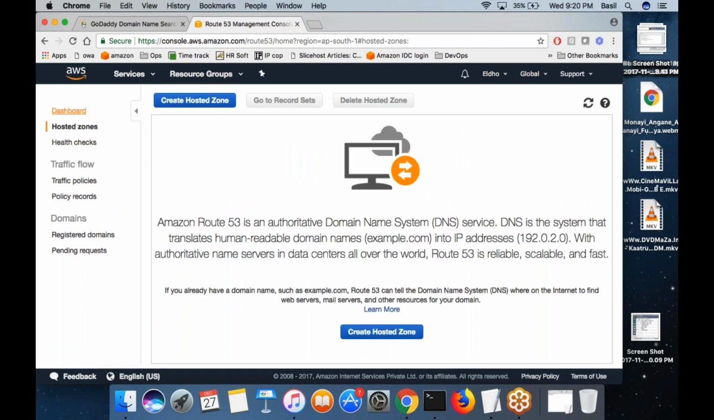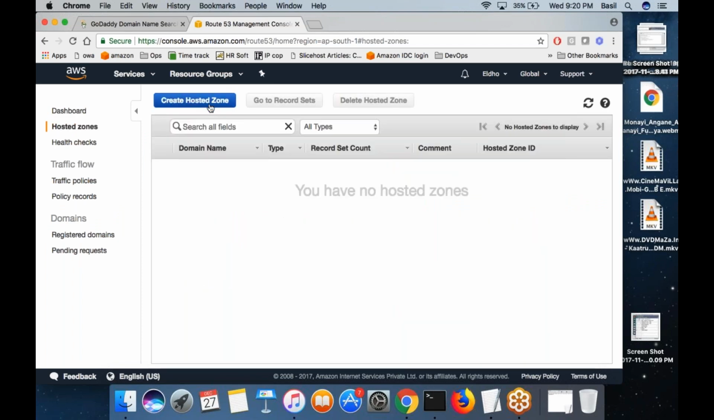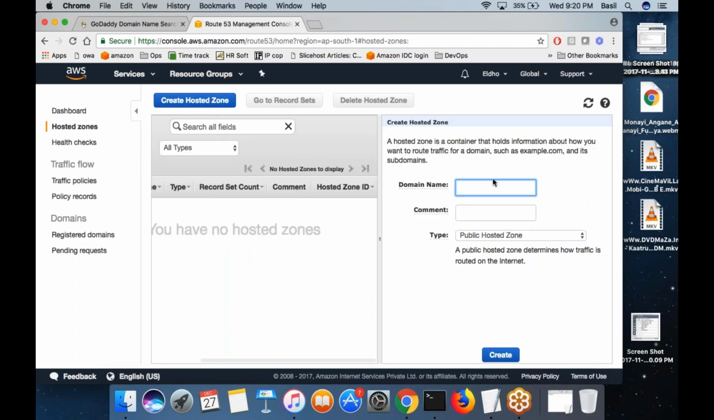Click on get started, then click on hosted zones on the left side. You have the option to create a hosted zone. You can give the website name on the right side. Let's say devops01.com. But remember, this is not the website registration that you are doing. Remember, you are actually getting the set of authoritative name servers from AWS.